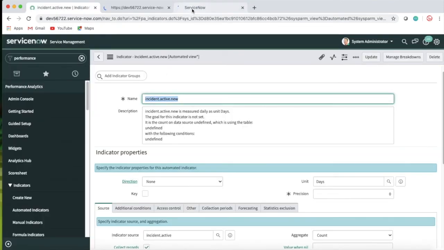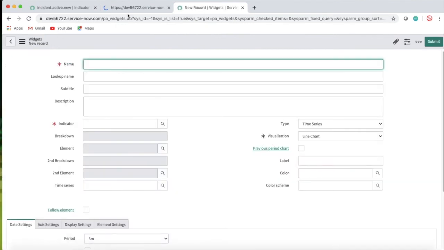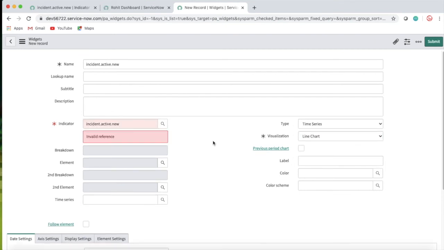So let's create a widget here called incident active new. These are the options for how you want to see this data. We'll use the time series, and this is a line chart. This is the way you want to represent that data, right? So we'll put it that way.